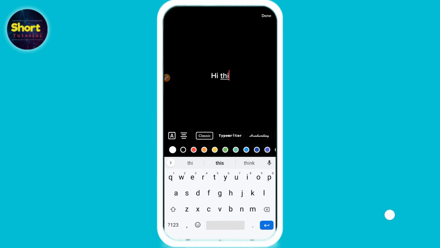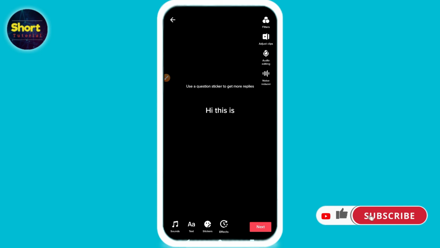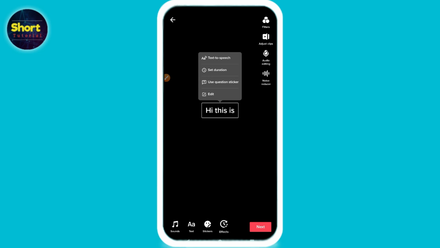Hi, this is okay. Now you have to tap on it and on the top you will see text to speech. Just click on it and it's loading. As you can see, it's working. Now simply click on the next and upload it on your TikTok. So this is the way.